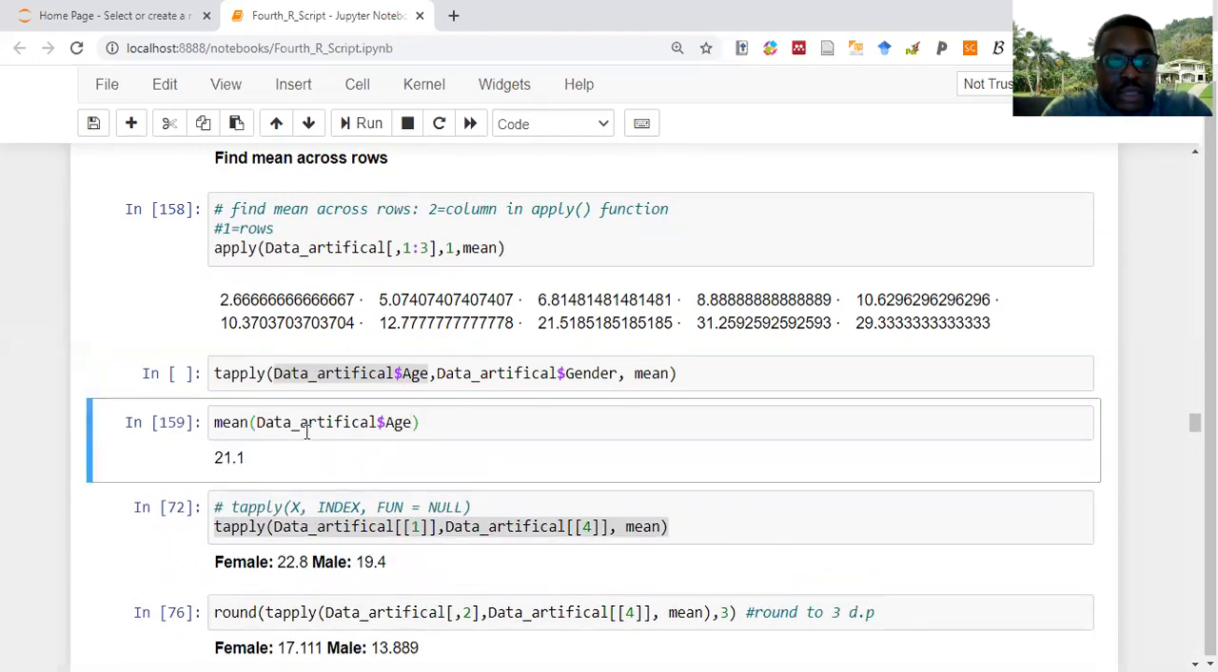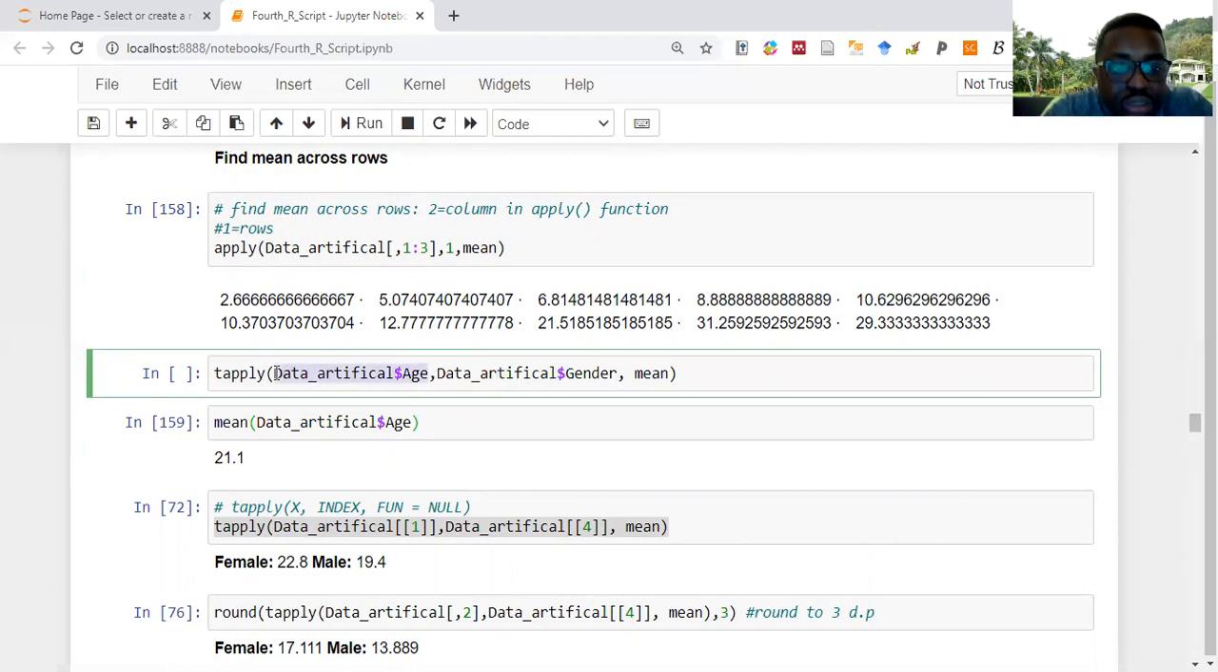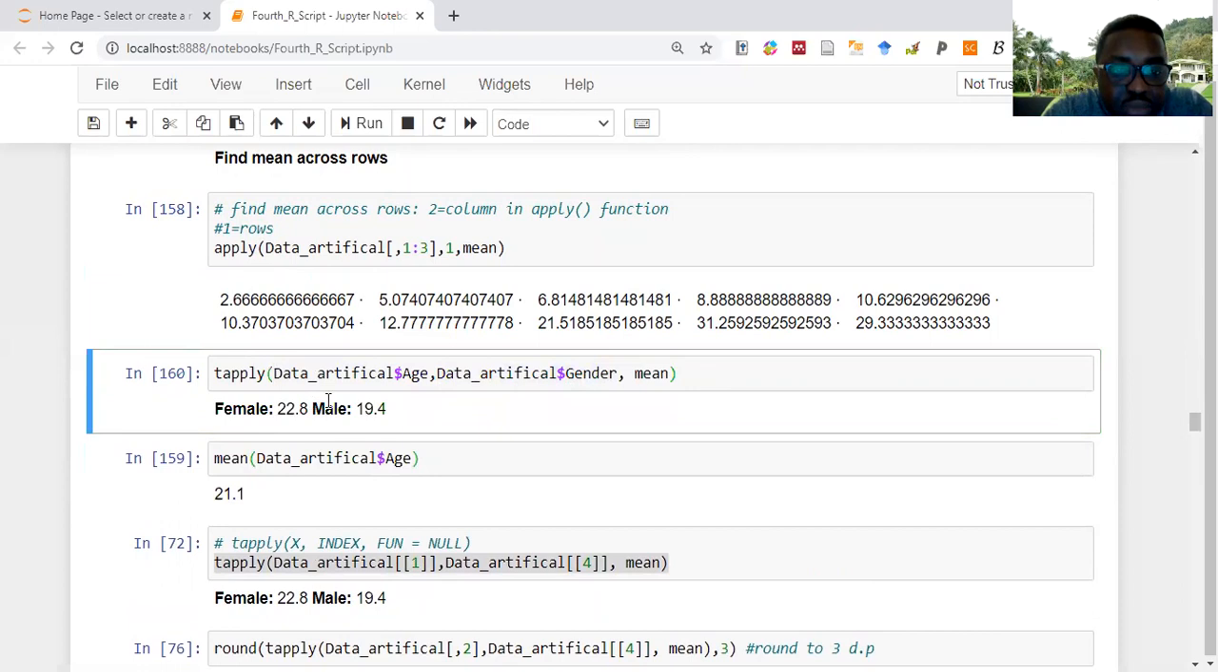You're okay. But suppose you want to find the mean age for both males and females. The first argument here should be that numeric variable. Then here should be the categorical variable you want to find across. And you put the mean here. If I run this one, it gives me the mean age for both males and females.